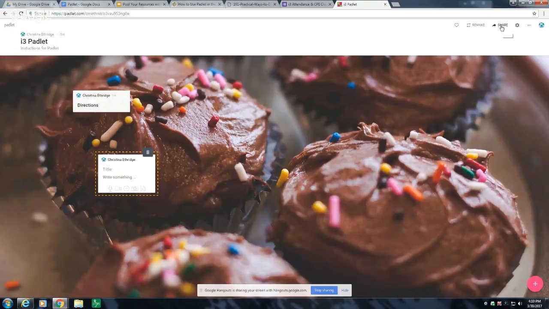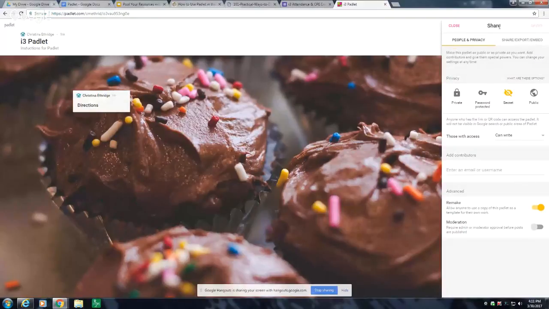To share a link with your students, if you click the share button, first it's going to tell you about people and privacy. You can make this public. If it's public, then anybody, anywhere can look it up and find it. You can make it secret. That means that only the people with the link can get into it. You can make it password protected, which means if you have the link and a password, you can get into it. Or you can make it private, which means that it's only going to be you. I'm going to keep it at secret.